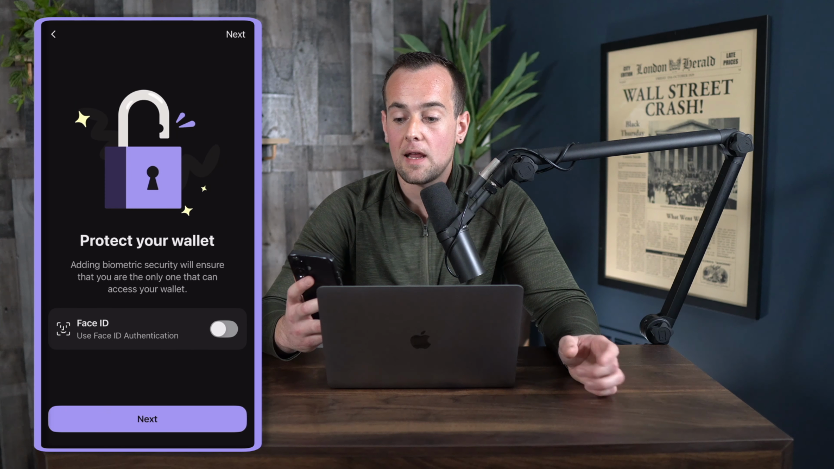And now it says we need to choose some options here for how we protect the wallet. We're going to enable Face ID, and I'm going to click on allow, and then we're going to click on next. Now at this point, my recovery phrase is visible on the screen here, and that's why we are blurring it out. But you're going to want to record this somewhere safely.